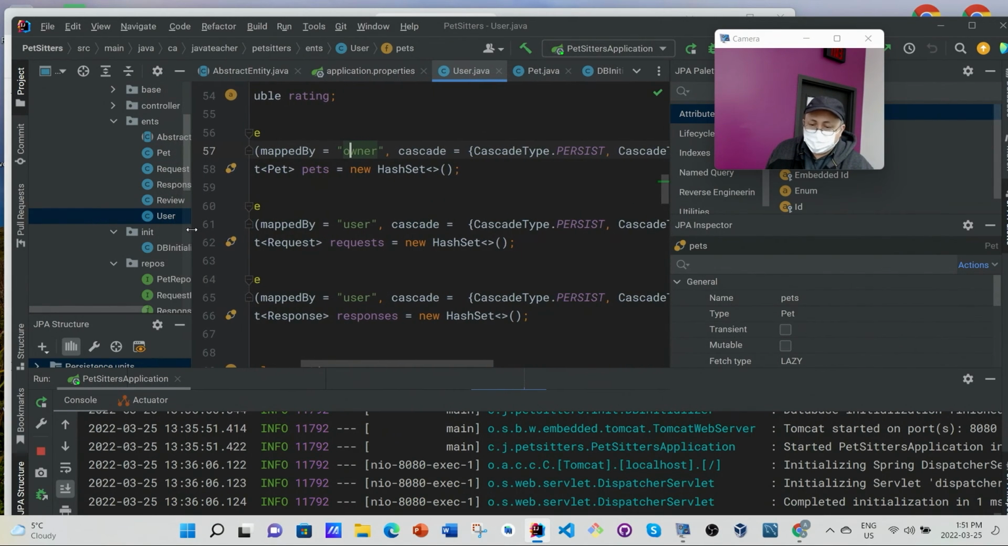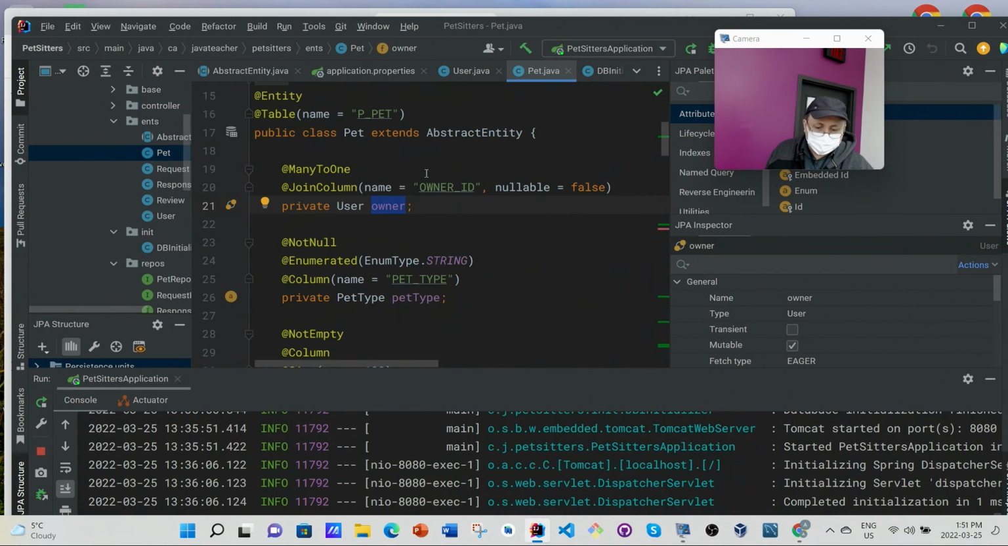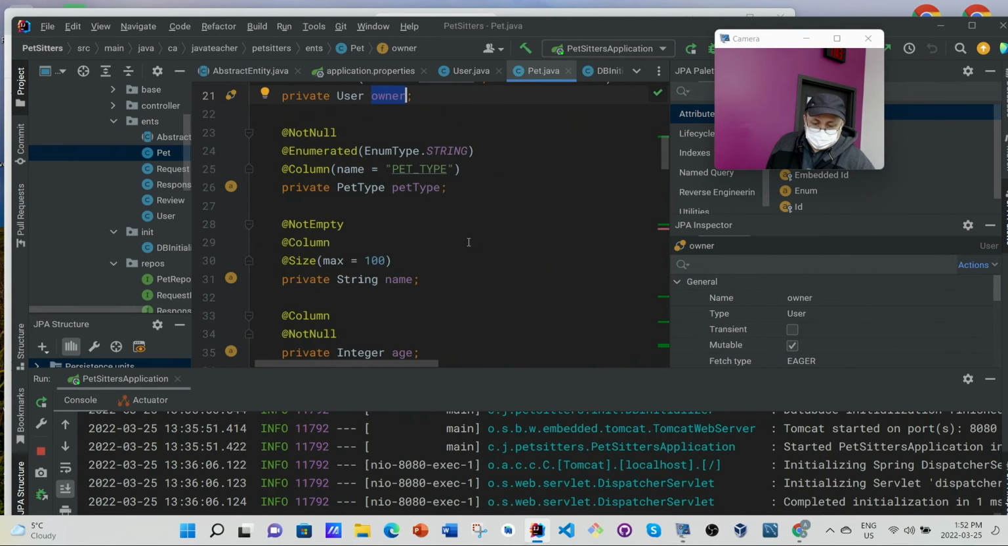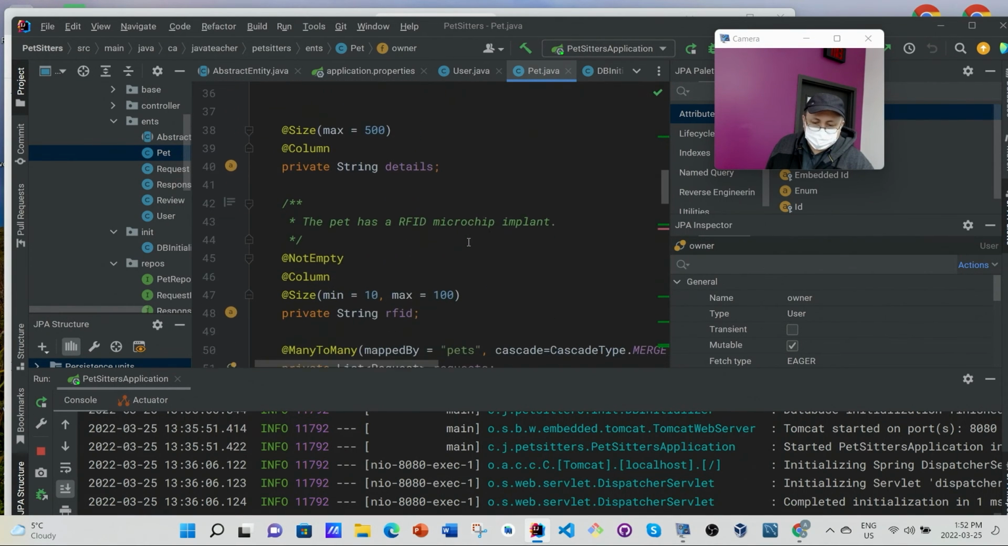Now let's go back to pet. So this is foreign key to owner. And when you retrieve pet, it will also retrieve owner object, link it to the pet. What else in the pet?